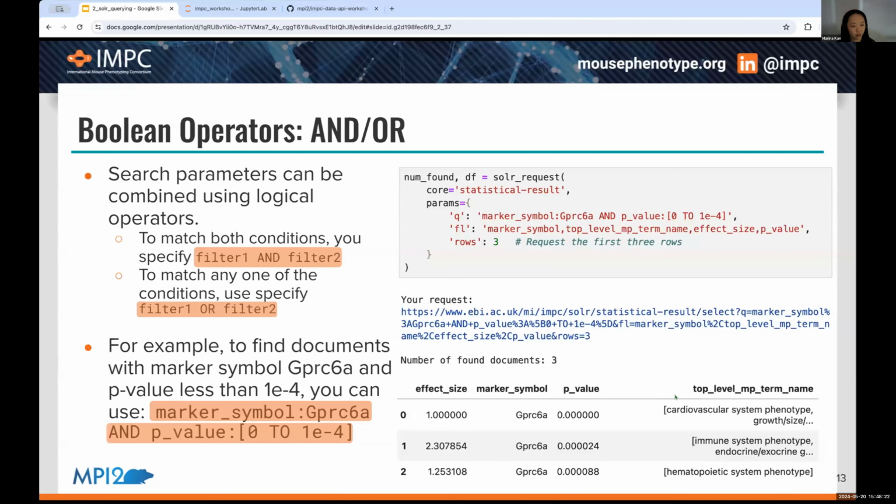We can combine different parameters together using logical operators. We can match both conditions by specifying filter 1 AND filter 2. Or we can match any one of the conditions by specifying filter 1 OR filter 2. So in this example here, we request marker symbol GPRC6A and p-value from 0 to 10 to the minus 4. And we have three documents in the output.